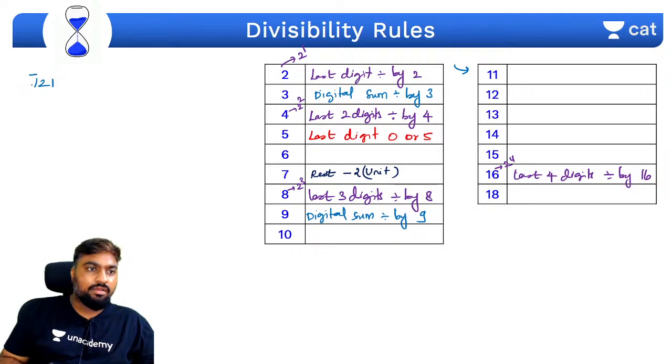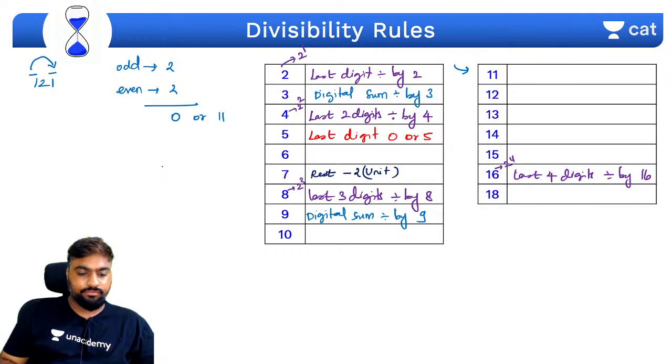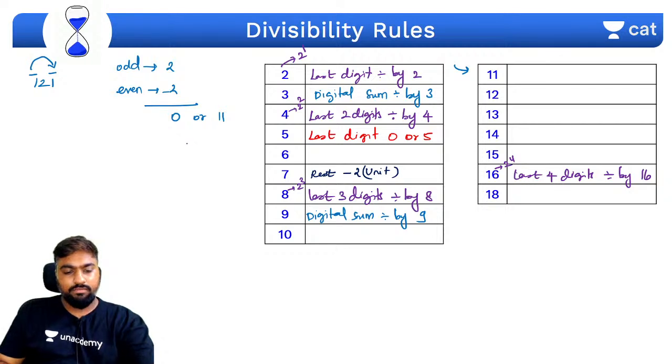So take the odd position, add all the numbers at odd positions. So 1 plus 1 odd position का क्या है sum? 1 plus 1 is 2. Even position का क्या है sum? 2. The difference between them should either be 0 or it should be 11. If it is 0, then it is divisible. If it is not, then not. Are you able to understand this? Yes or no, guys?